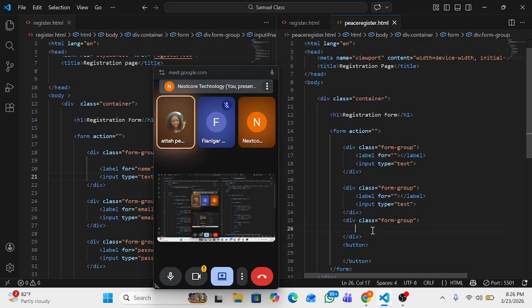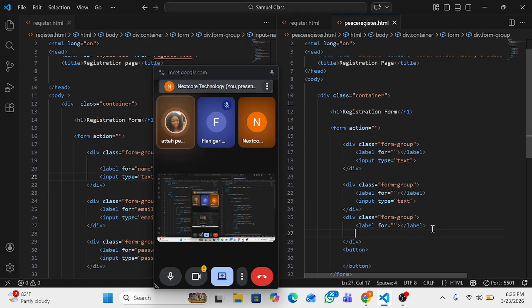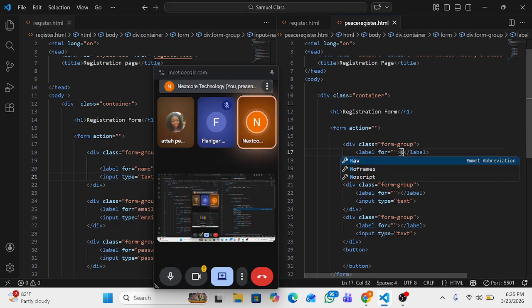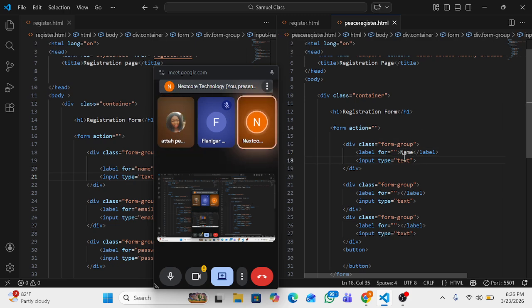Yeah, label and input. So the first one is name. The first one is name, right? That's the label. Then the input field, the first one is name too. So I know that name is always text. It's normal text that we write. So that's why we are saying the type of this input field is text.